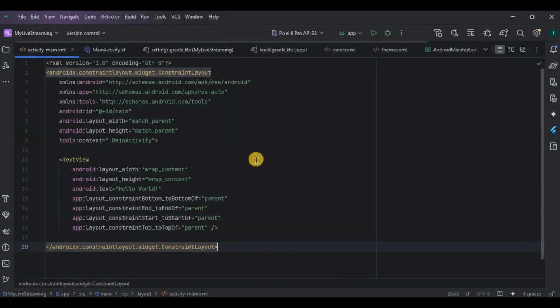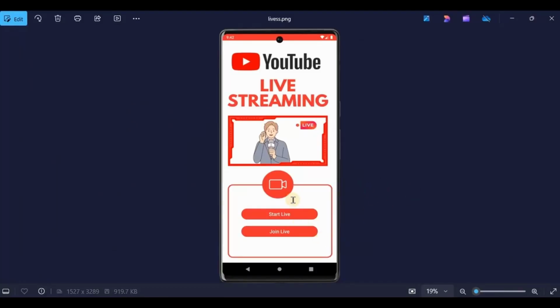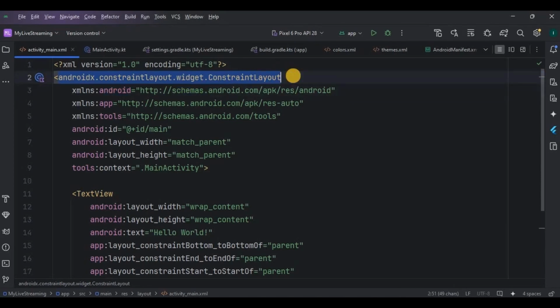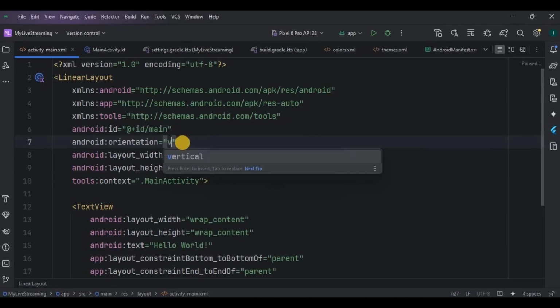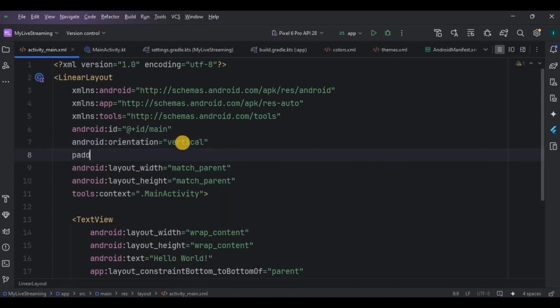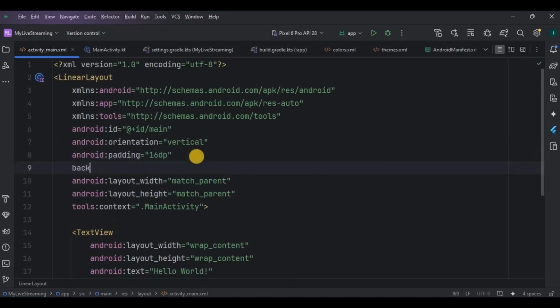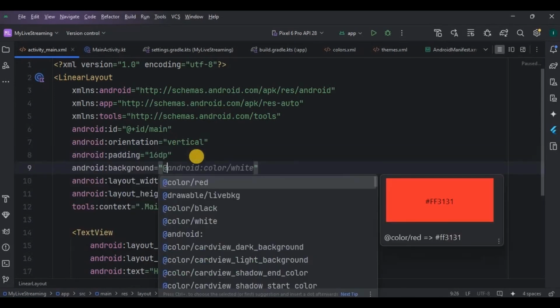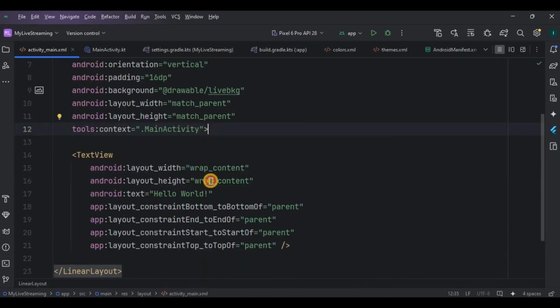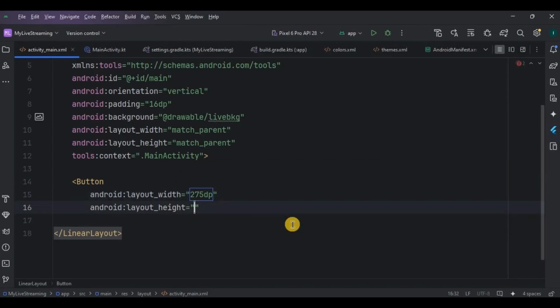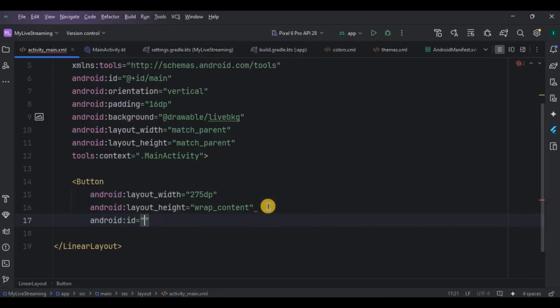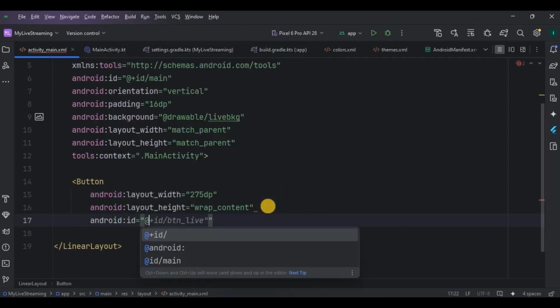Here, as I said, we will have two buttons. Very simple. Follow me as I write. This will be a linear layout. Orientation vertical. Padding 16 dp. Background, live background. And then inside it, create a button with 275 dp and height wrap content. Give it an ID, Start Live button, and other required attributes.